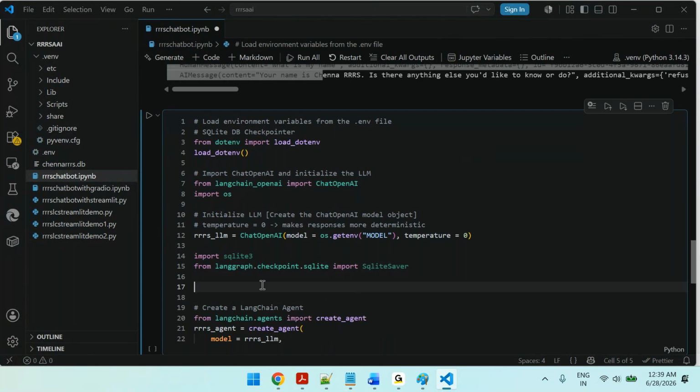For the DB, we need to get a connection. These examples we have done before also. SQLite is a DB, so that's why we need to create a connection. DB is nothing but SQLite here. Create a connection and reuse it using checkpointers. All these things we'll do using checkpoints.